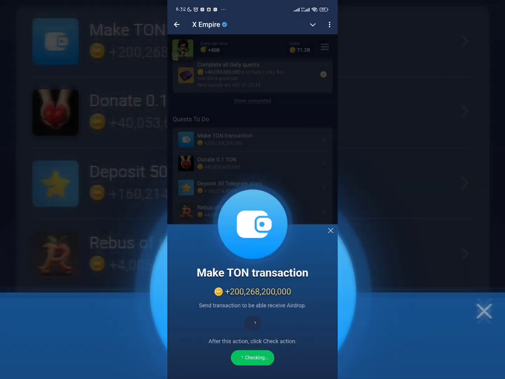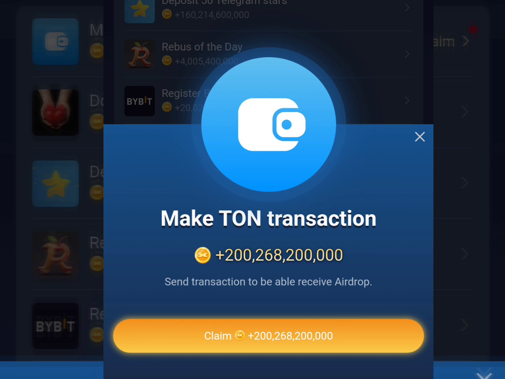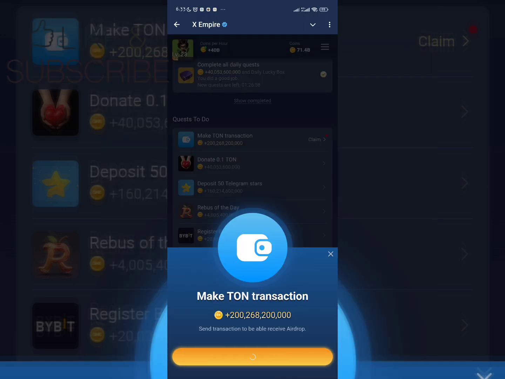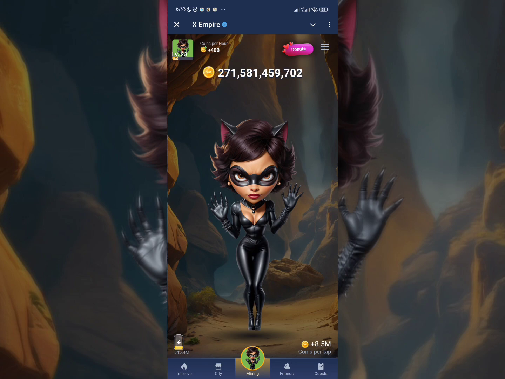And once that is done, you see the process will start to load. And not to bore you, I'm going to be showing you the aftermath. But once you do that, as you can see, make Ton transactions, send transactions, and to be able to receive a drop, transaction has been successfully done. Take the reward. Thank you very much. And as you can see, now it has switched, so I am eligible for X Empire airdrop, and hopefully the airdrop is meaningful.